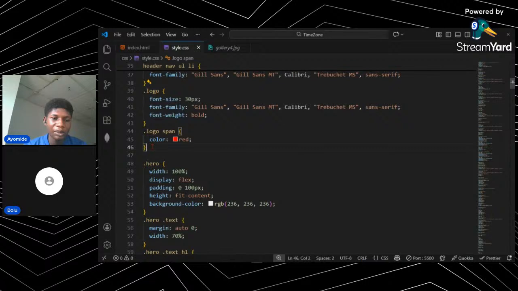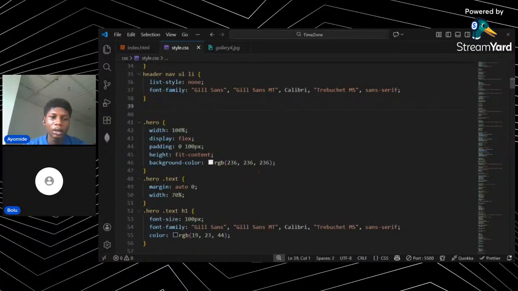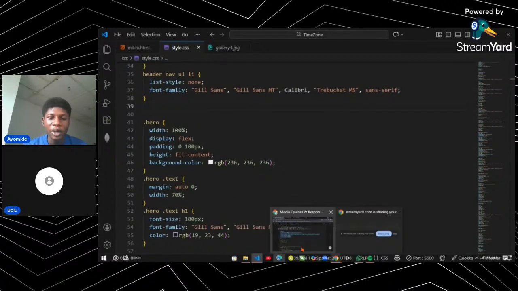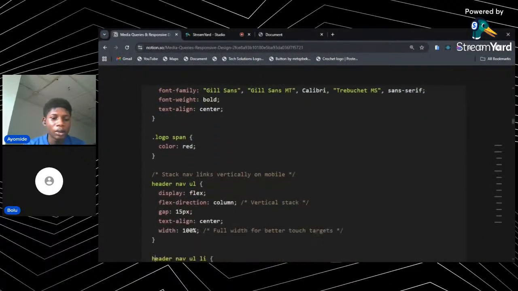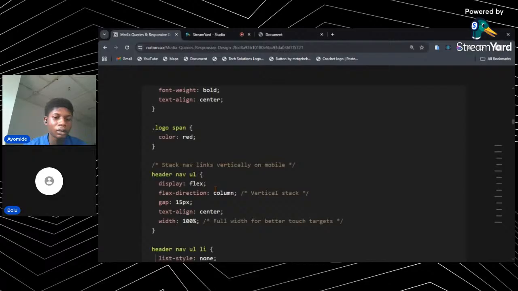I don't think I'm using this again, so let's just remove this. Let's leave that one out. Before, we had a text now logo, but now it's an image, so we can leave that one out. Then we'll also copy this header nav view.